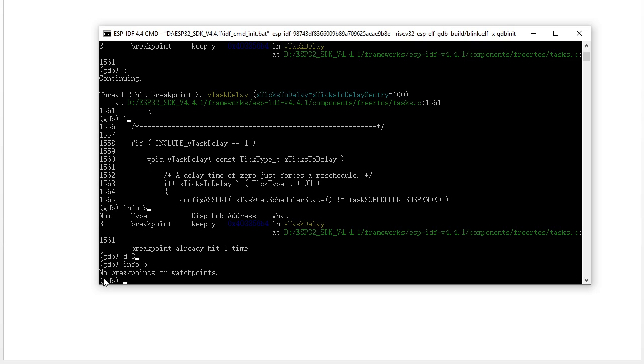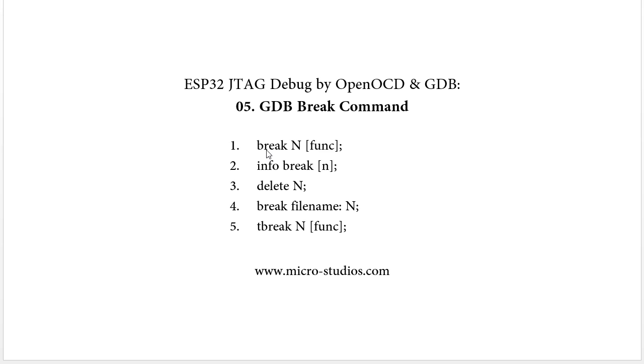Okay, so no breakpoints or watchpoints. We already deleted the breakpoint. So we already talked about setting a breakpoint according to the line number, according to the function name, and we also talked about the information of the breakpoint. We also discussed deleting the breakpoint according to the line number.